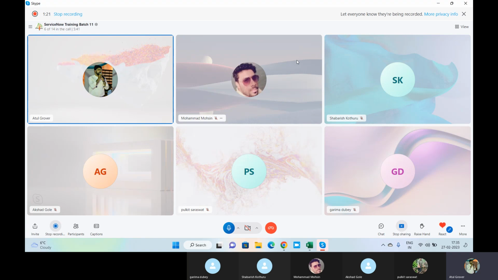They said you can disable this plugin. I tried to disable it, but it still was not working for me. And then finally I reset my PDI. This is the reason I pinged in the chat. Maybe Shabrish, you also said, Atul, I'm not able to log in. The same reason, because we can reset our PDI, but we cannot reset our official instances.